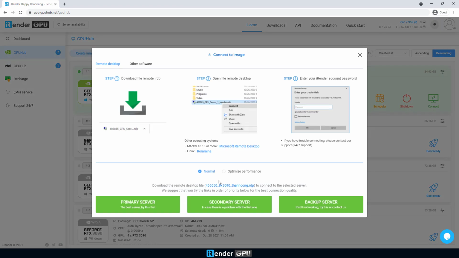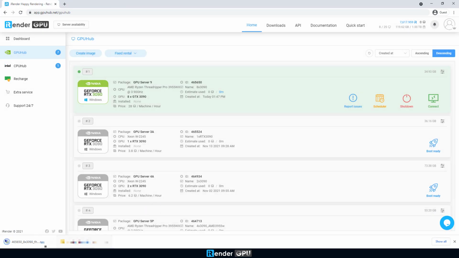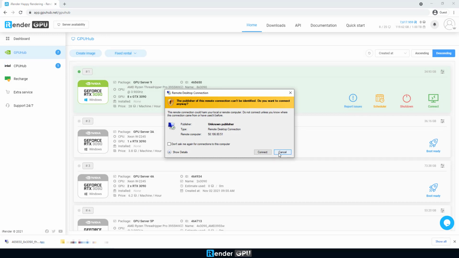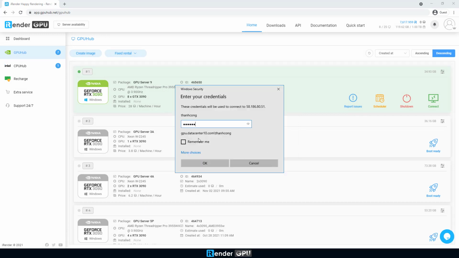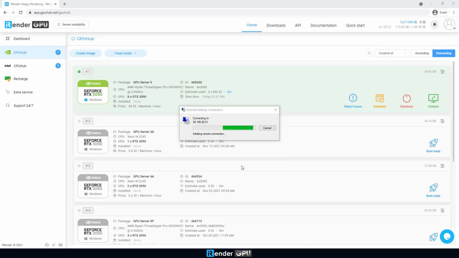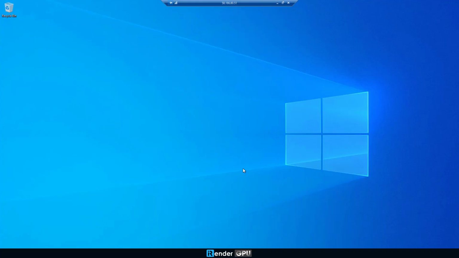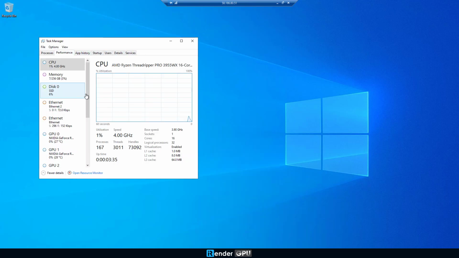Once the image is booted successfully, download the remote desktop connection file by clicking the connect button. Enter the credentials to connect to the remote server. We're on the remote server. We can use Task Manager here to check the GPU performance.